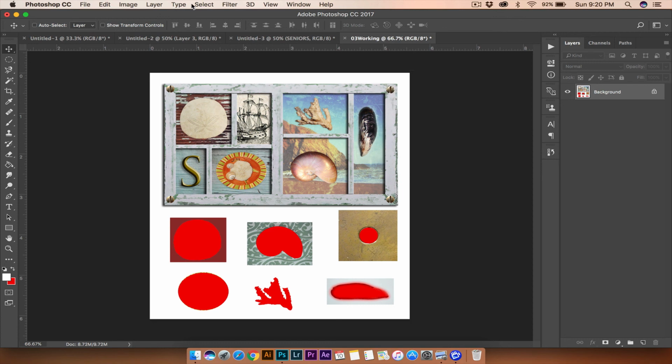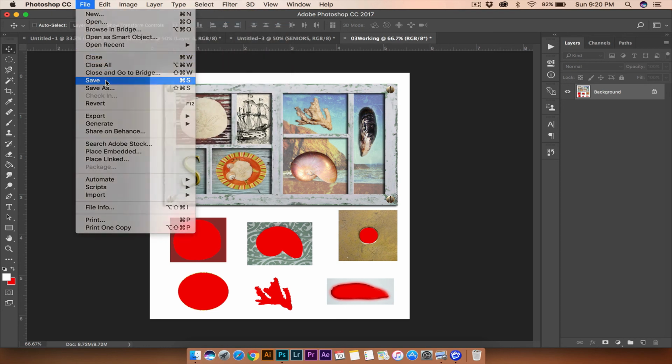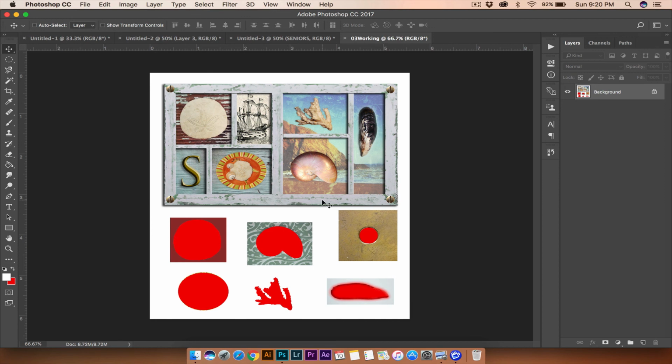Now we can go to Select and Deselect. Make sure we save our work. And so now we have a pretty good selection, a pretty good image here that we have to work with. Now the very last step that we're going to be doing is cropping this image. What cropping means essentially is we have all this leftover stuff that we do not want in the picture.